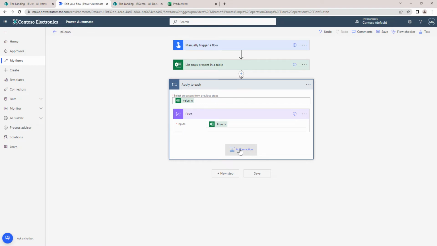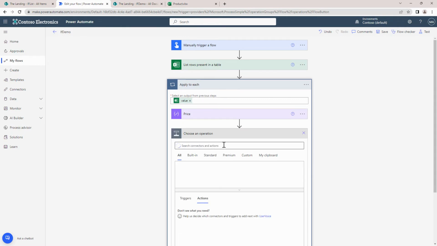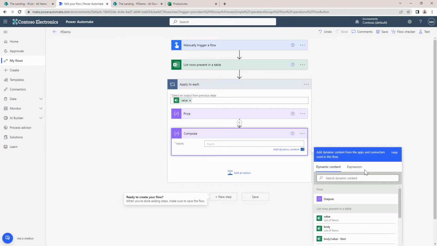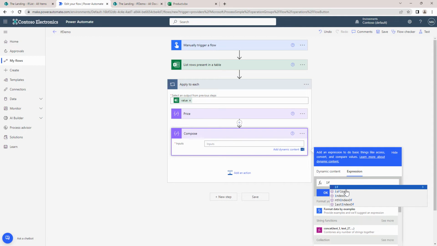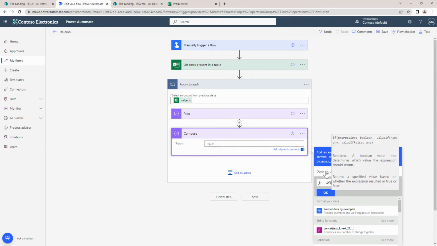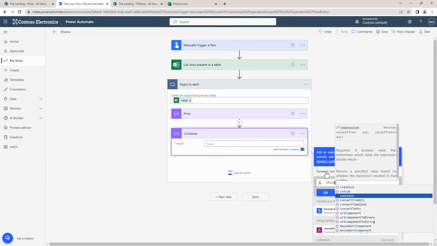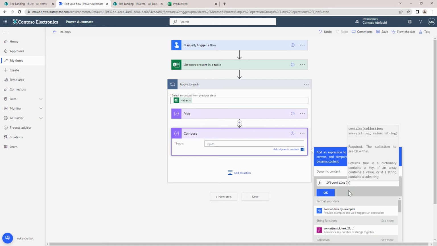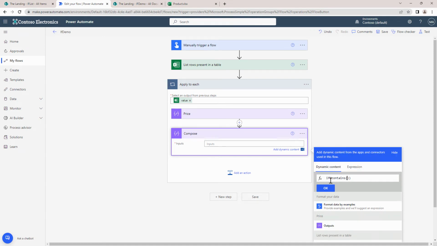Now, you will always come through this thing where you don't find the value. What I do is that I put it into a compose and then use it in an if expression. So compose. Now let's try. So if, what's the expression? I want to say contains price, comma, any.